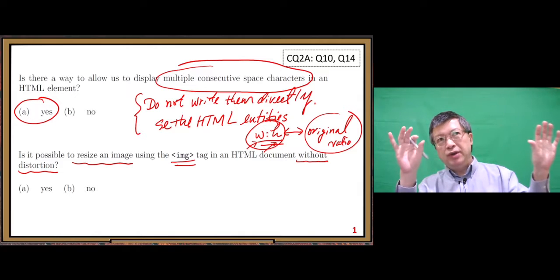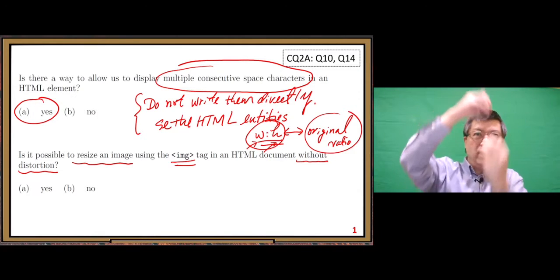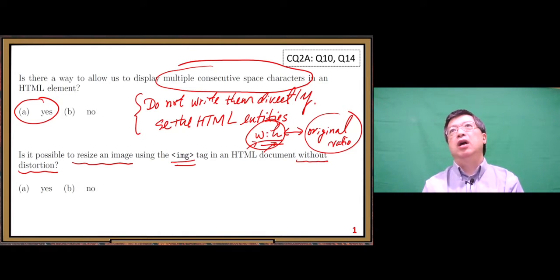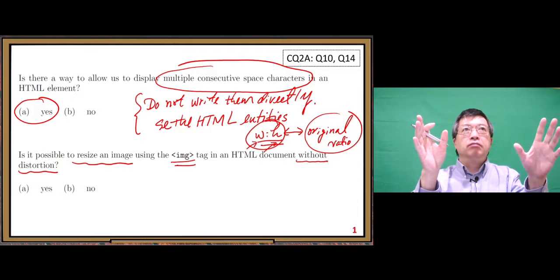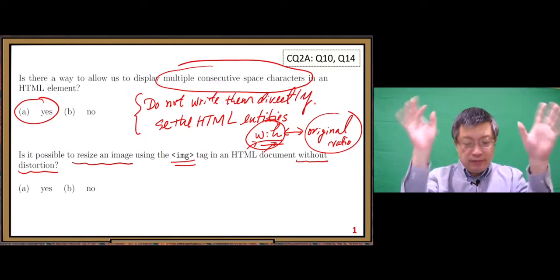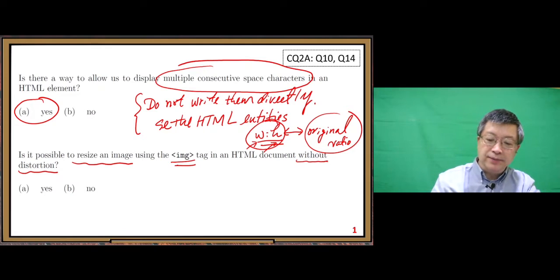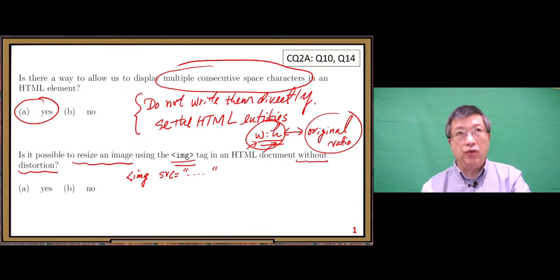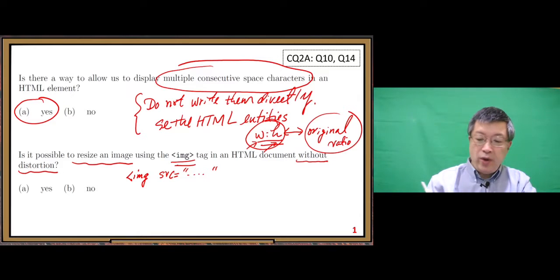Stretch from the horizontal direction or stretch from the vertical direction, compress, distortion. So how to avoid that? We want a simple answer. We don't want a very complicated answer. So, all right, here, let me just describe the answer. IMG tag, source. Source, we do not need to do anything, because you use the original source. All right. Then, width.